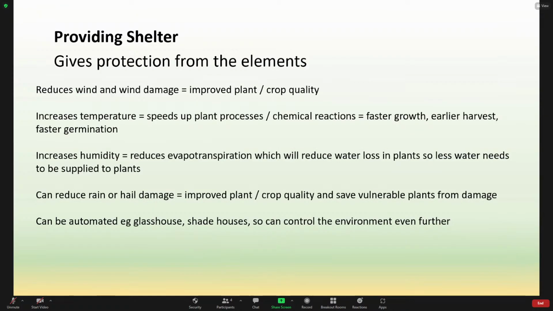Okay, so starting with providing shelter, obviously it gives protection from the elements. It reduces wind and it reduces wind damage. So if it's reducing the wind, it's reducing the water loss as well because it's reducing that evapotranspiration. If it's reducing wind damage, then you're going to end up with less damaged plants and a much less damaged product. So if you were growing flowers, they're not going to get bruised or damaged petals. And if you're growing fruit, like apples or kiwi fruit, they're not going to rub against each other and end up with blemishes on them.